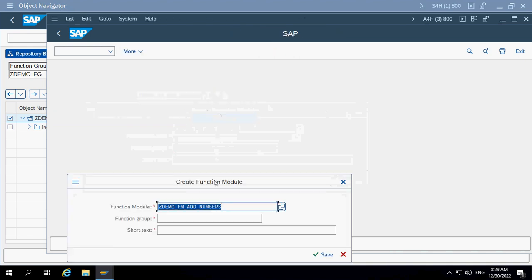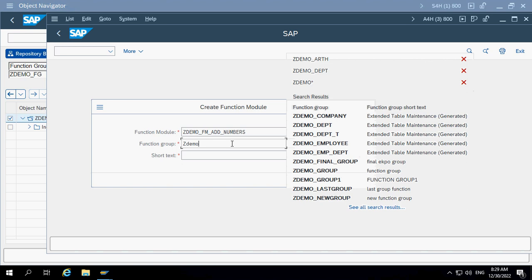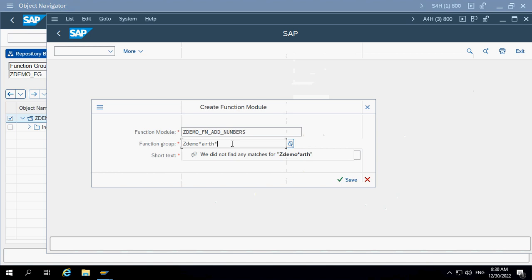Create the function module. And what is the function group? ZDemo, or if you don't remember, just use stars. ARTH. Right? Where is it?